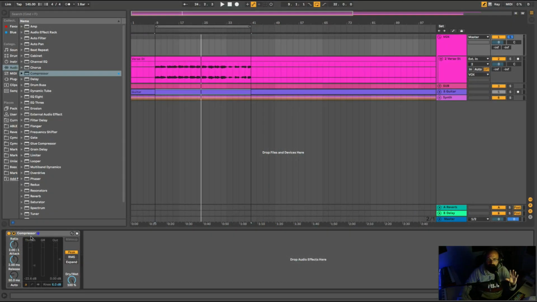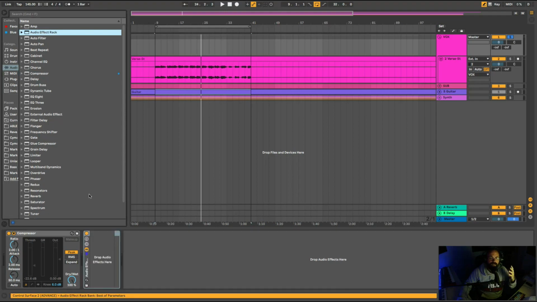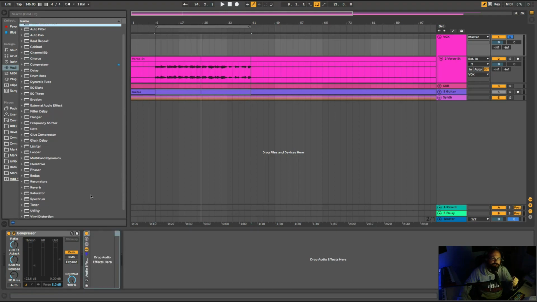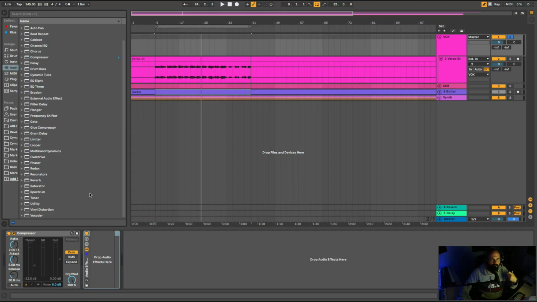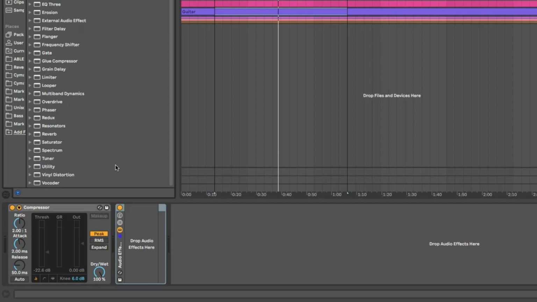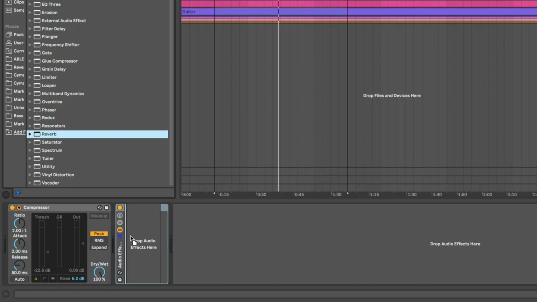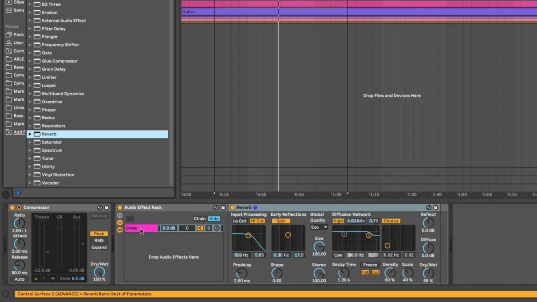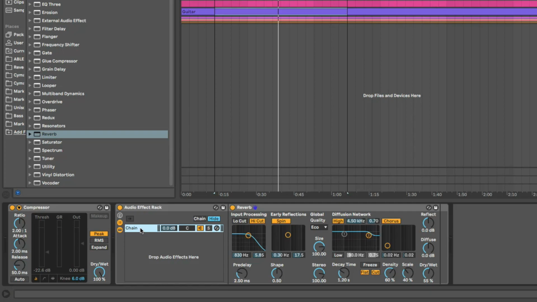Next we'll stick with this vocal track, coming right off the back of this compressor. I really, really love the audio effect rack in Ableton, especially for creating quick chains and all that kind of stuff for mixing vocals, and trying to get all your reverbs, all your delays, everything in there, panning and all that.